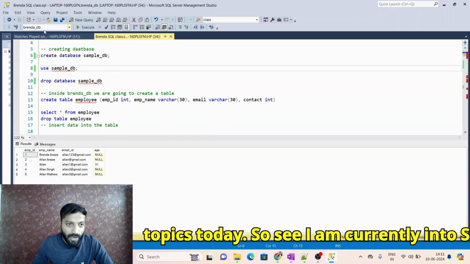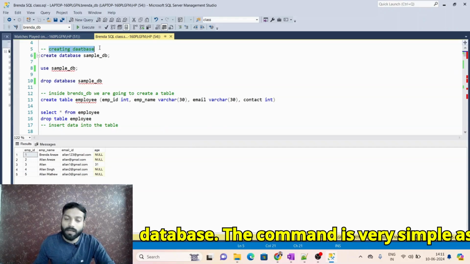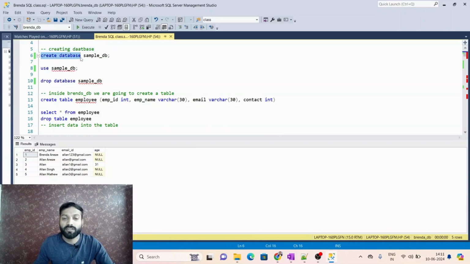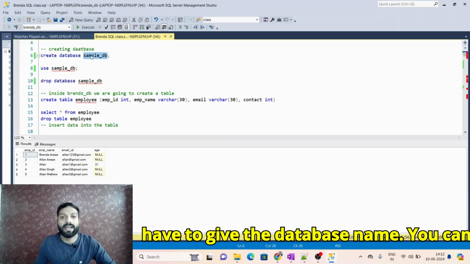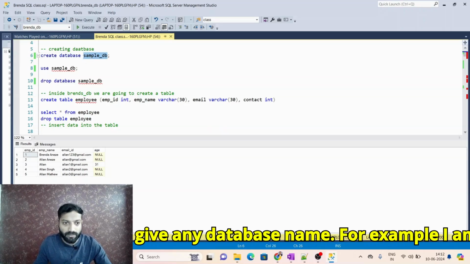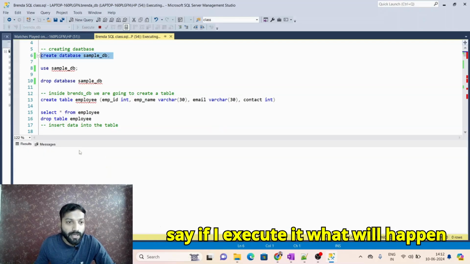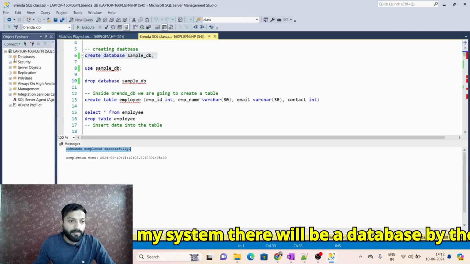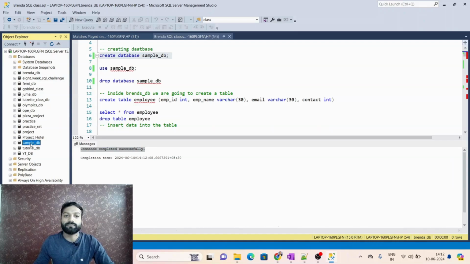I'm currently in SQL Server, and let us see how to create a database. The command is very simple, as in pure English: create database. Create and database are the keywords, and here you have to give the database name. You can give any database name. For example, I'm giving create database sampleDB. Let's say I execute it. What will happen? Commands completed successfully. Now in my system there will be a database by the name sampleDB.